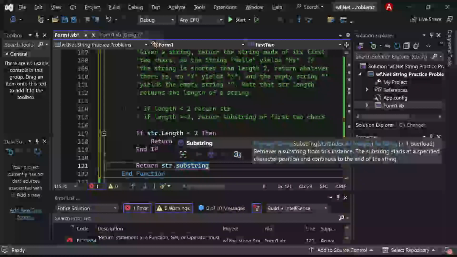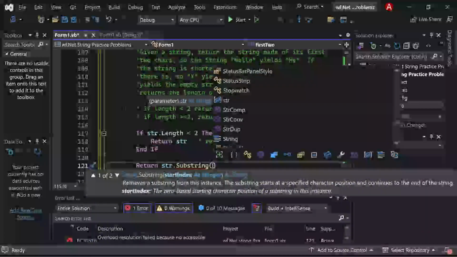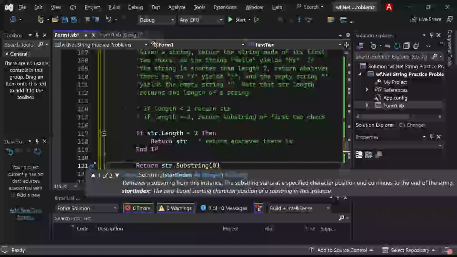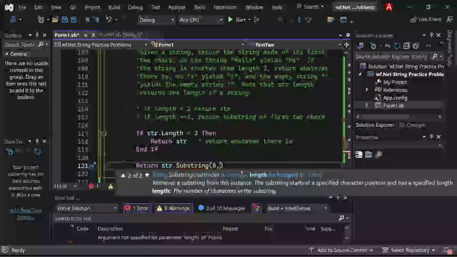Okay, and that takes parameters. I want the first 2 chars. Oh, wait, so all you have to do is 0, 2. Yeah, 0, 2. Start at index 0, and once I hit comma, watch the comments. Once I hit the comma, it shows, oh, you must want to use the second version of substring that takes 2 parameters, and length is that second parameter, and that would be the number 2. That gives me my first 2 characters.